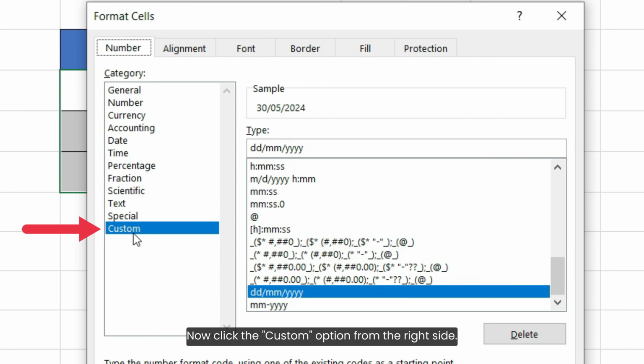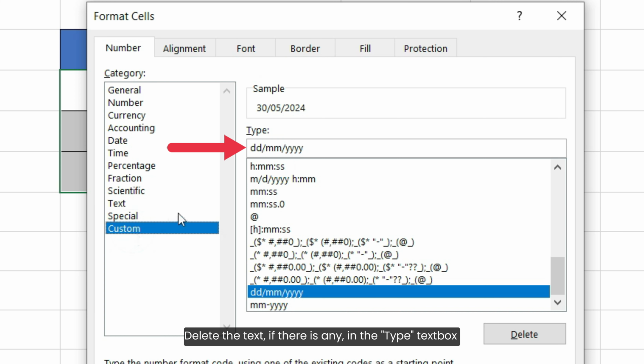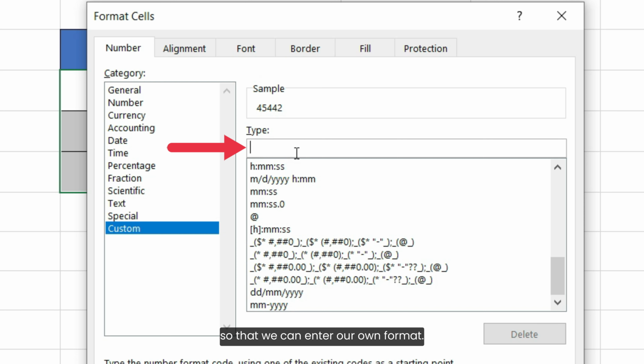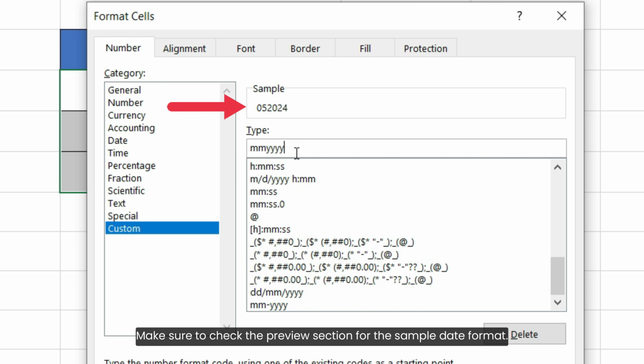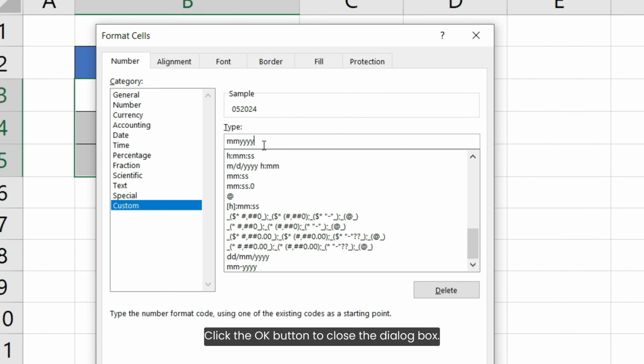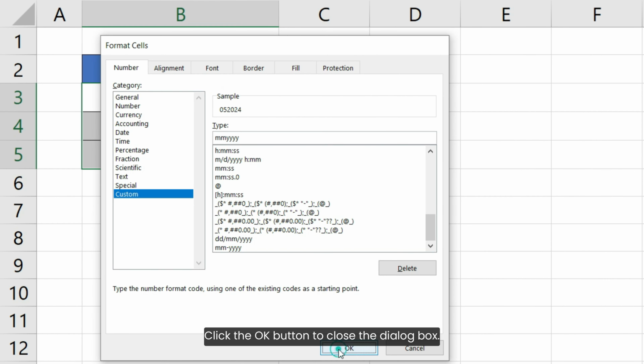Now click the Custom option from the right side. Delete the text if there is any in the Type text box so that we can enter our own format. Now type MM/YYYY in the Type text box to display a 2-digit month number followed by 4-digit year. Make sure to check the preview section for the sample date format. Click the OK button to close the dialog box.